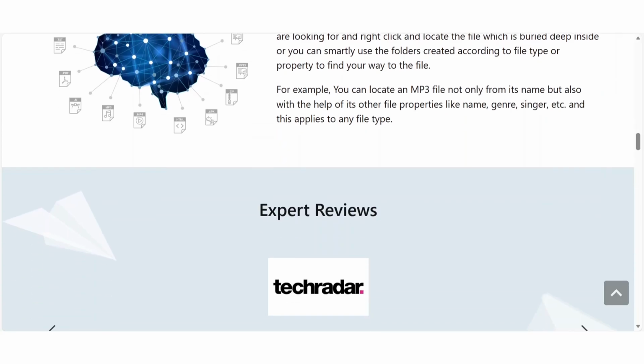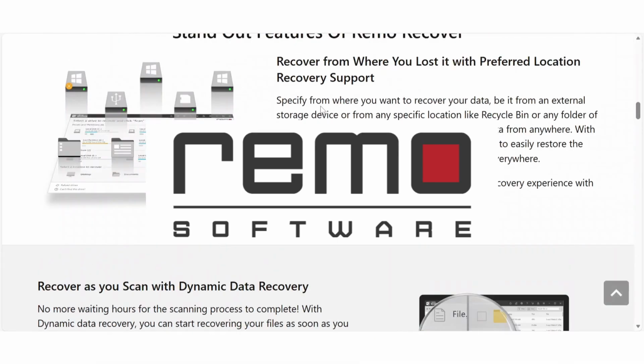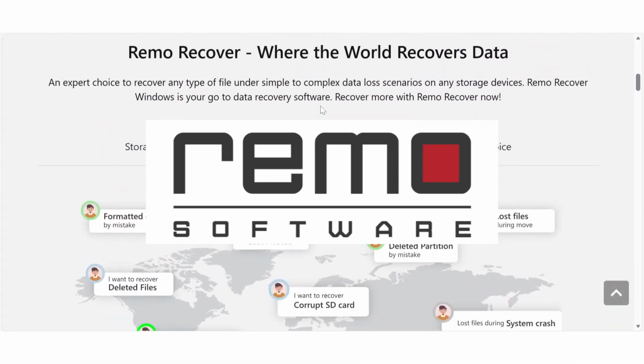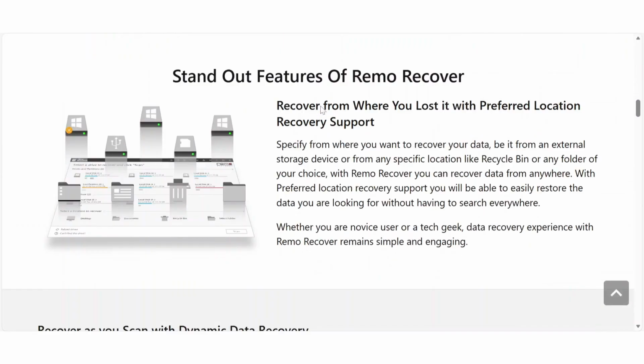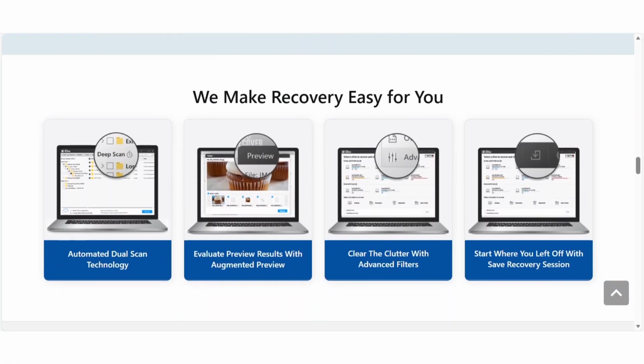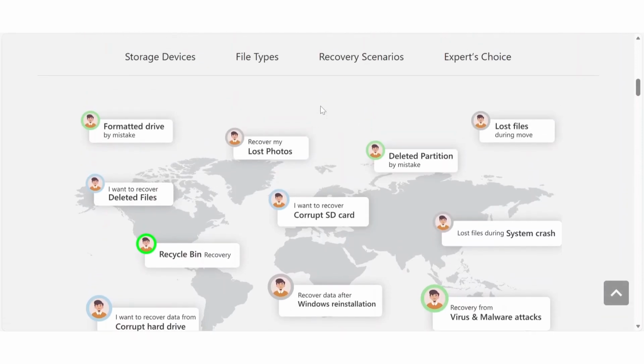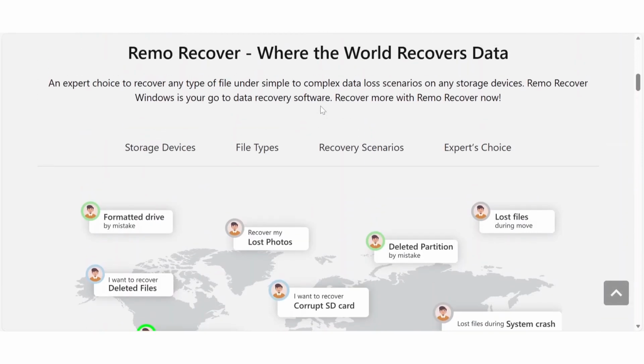So in this video, we're taking a detailed look at the Remo Recover Windows application, and I'll walk you through how the software works, what options you get inside the app, how easy it is to scan and recover files, and what kind of plans are available. This is purely focused on the Windows version and how the application is designed for everyday users.